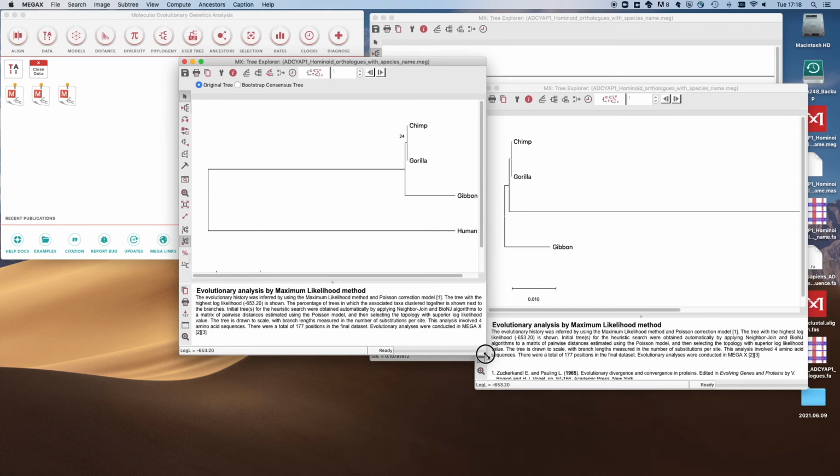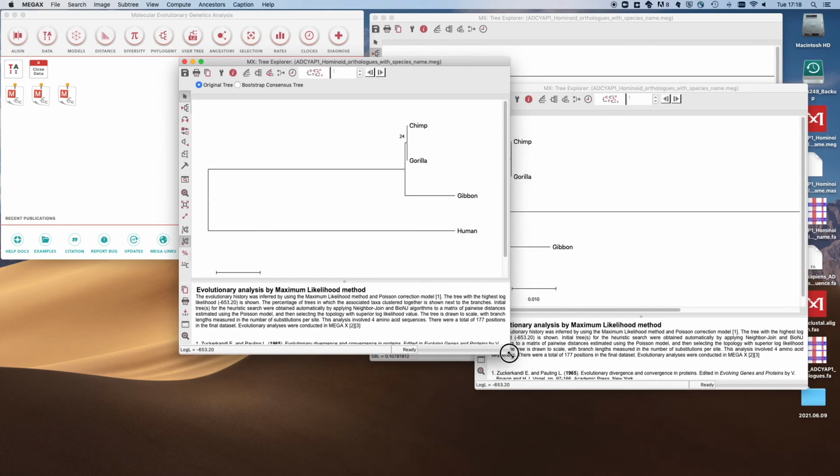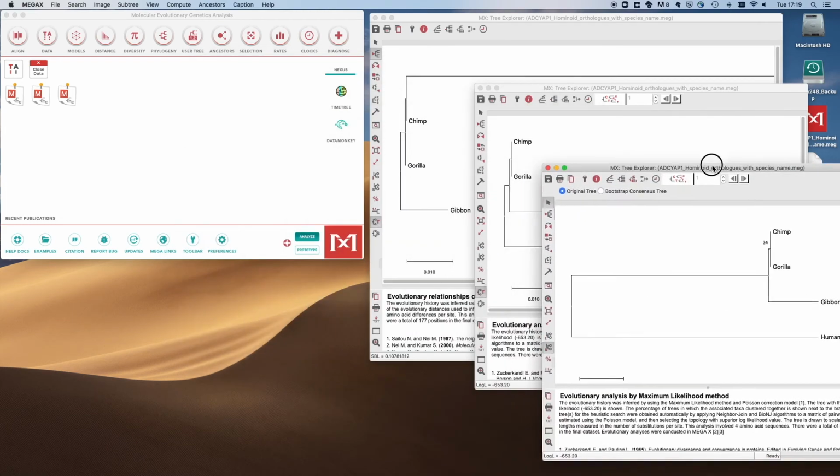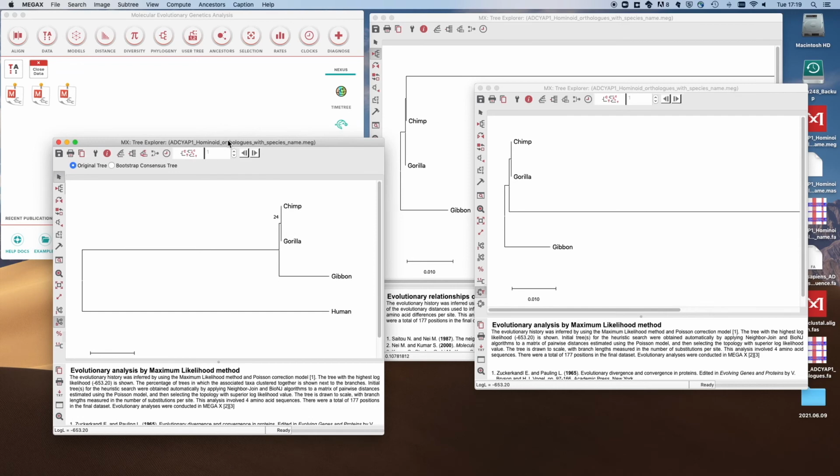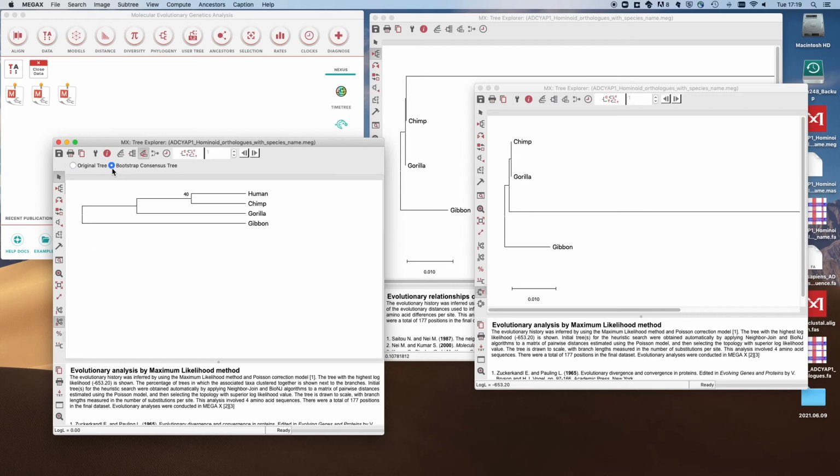We get the original tree. If you look at chimp and gorilla, you already have a number. It's 24, I think it looks like 24. So basically, this is still the original tree. It looks the same as what we had when we made the first maximum likelihood tree. Now we want to build the bootstrap consensus tree. So we click that option, we choose that option.